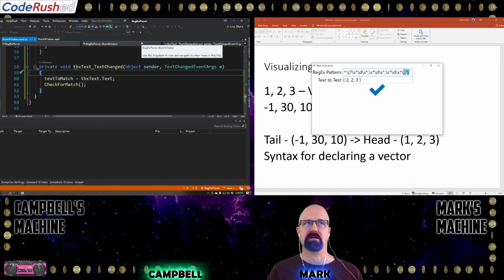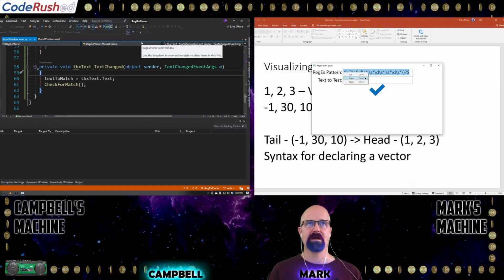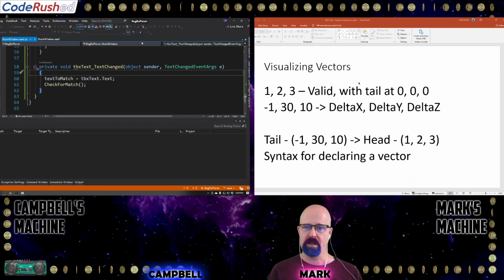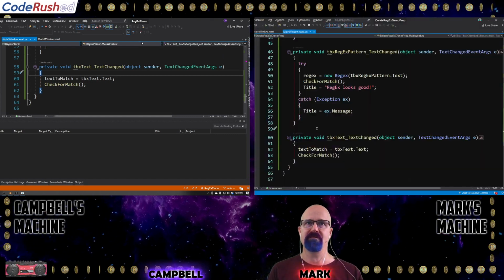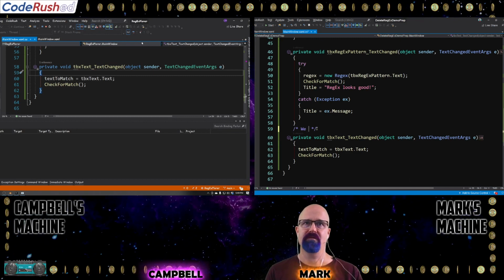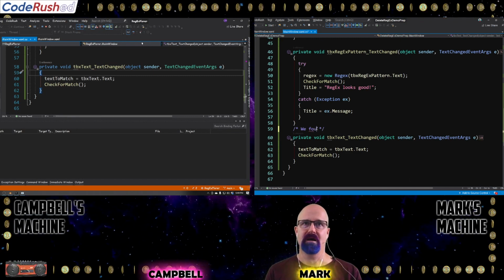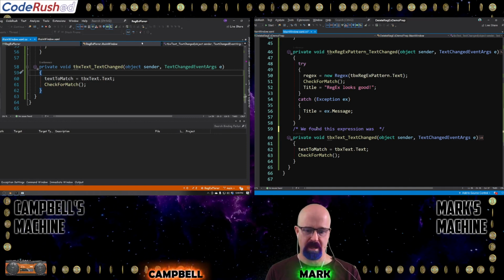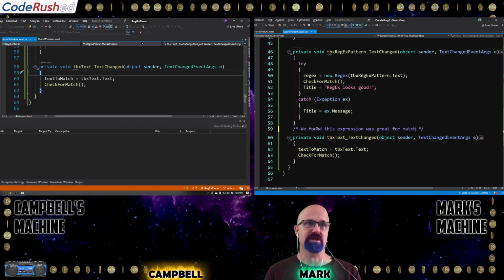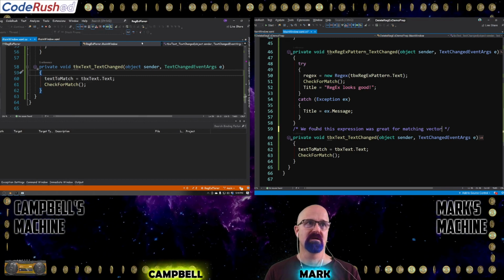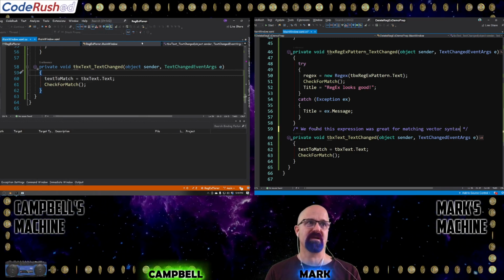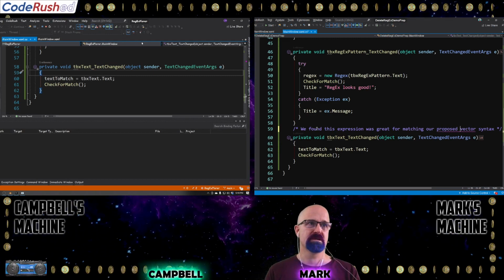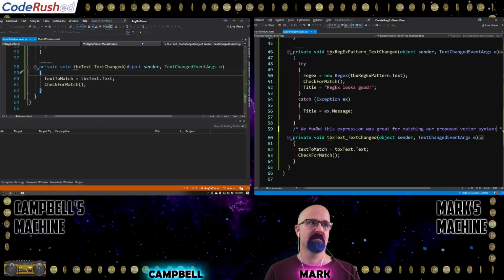I'm going to copy this to the clipboard before I close it down. Okay, and I'm going to just make a note, a comment in the code to say that we found this expression, which was great for matching vector syntax, a proposed vector syntax. Proposed vector syntax. Like that.